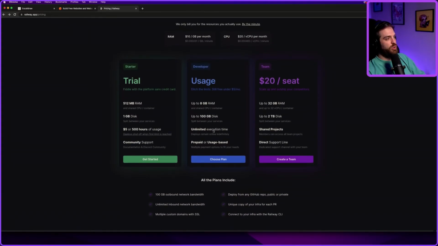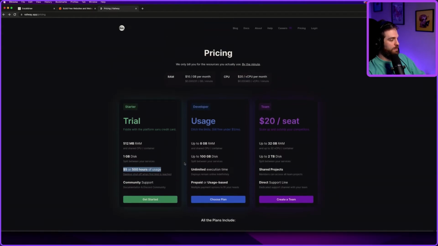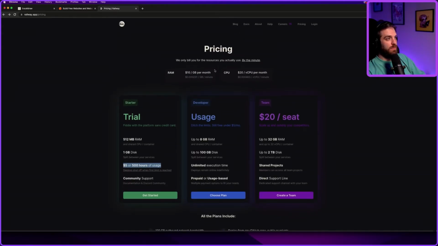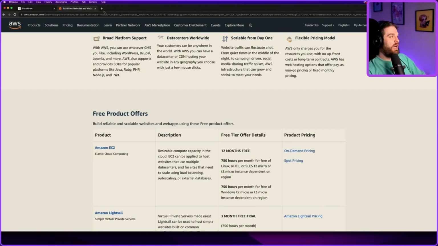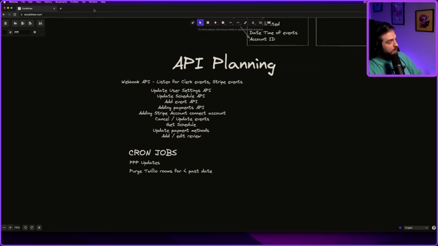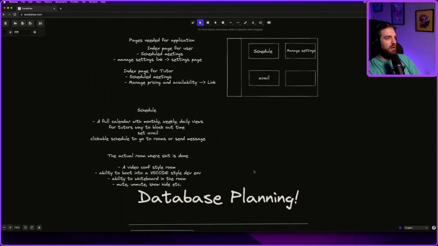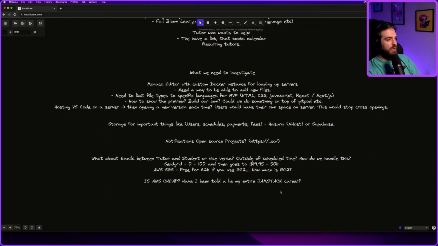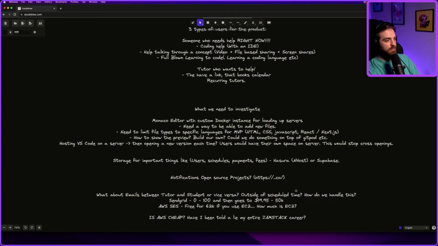But this is not too bad. That's an interesting trial: $5 or 500 hours of usage, whichever comes first. Deploy shuts off when the limit is reached. But yeah, I kind of feel like I might just have to build everything on AWS. It scares me a little bit that AWS is even involved, because they're scary. I don't want a bill of like $1 gajillion for accidentally doing something dumb.